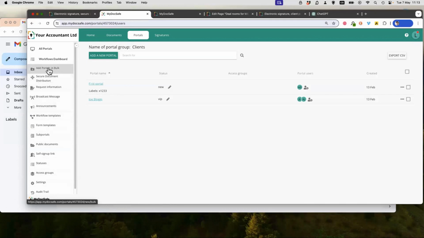So you could create portals in bulk. You could do secure document distribution, where you simply drag and drop, let's say 20 files, click a button, and then they will just be distributed to individual portals at the click of a button. You could request information where you could ask, let's say, 50 clients to fill a specific form straight away, or you could broadcast a message to all your clients who have access to this portal group, and you could make announcements. So this is the main transaction area where you deal with existing clients.